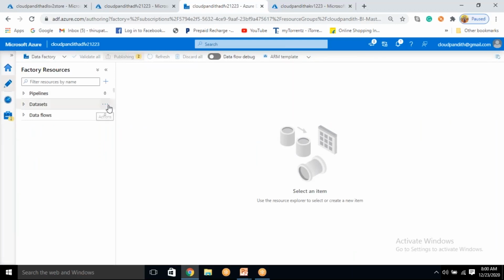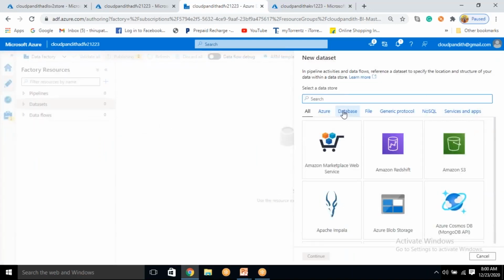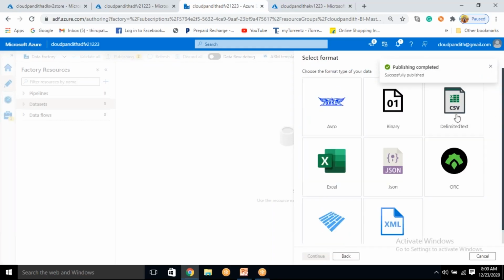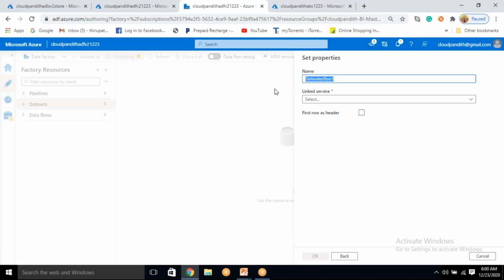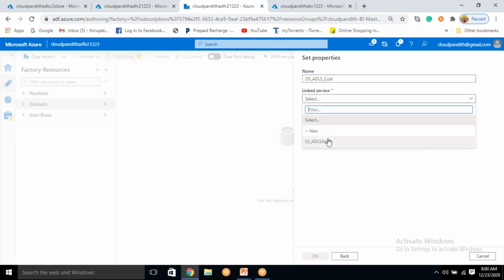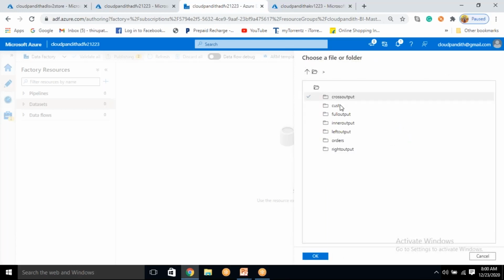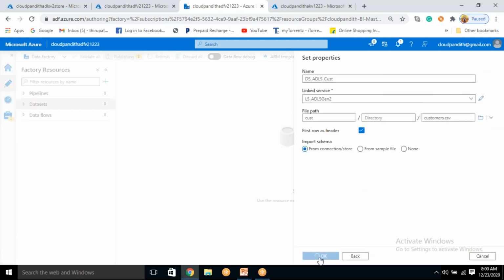In this, let me create the multiple data sets that I need for my practicals, lab session. The first data set is Data Lake Storage Gen2. It's CSV files. Click continue. This you can say is a DS for ADLS first. This is the source, customer source. This is the linked service. First, let's browse to the customer file. I'll show you the customer data. So do not worry. Let me just create all these data sets, then I will show you the data. Click OK.